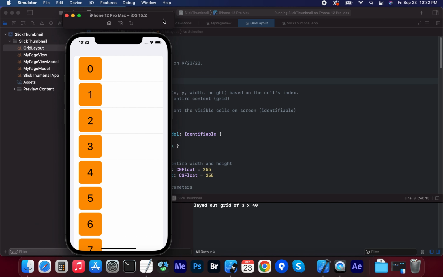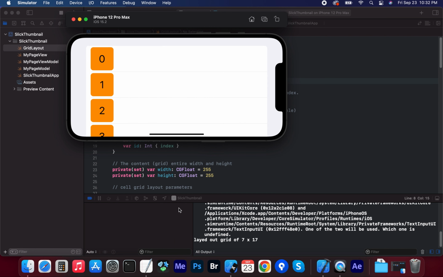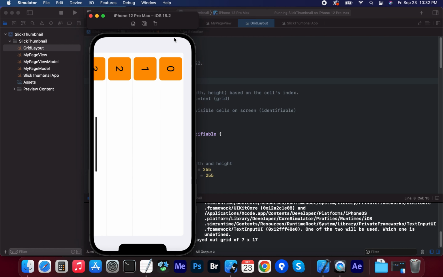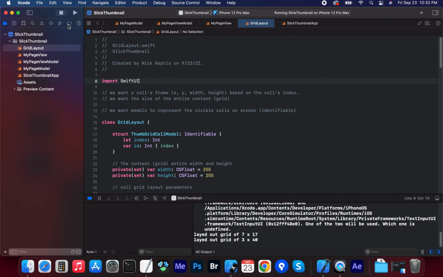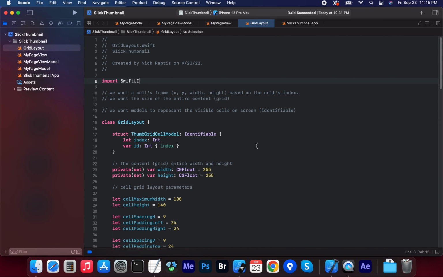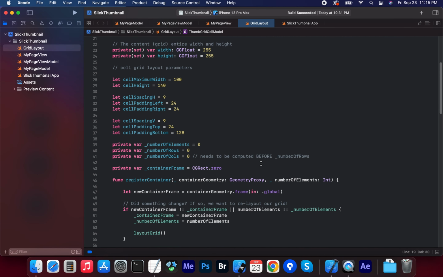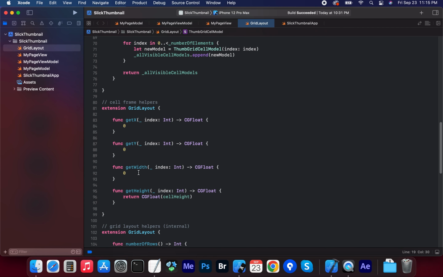Okay, that looks promising. So in this orientation, it tries to lay out a grid of 3 by 40. If we rotate it, it tries to lay out a grid of 7 by 17. I think those numbers look correct. Okay, great. Let's see what else we can compute now.